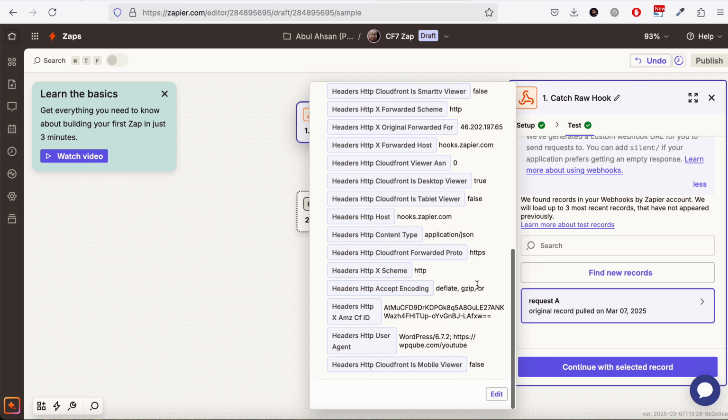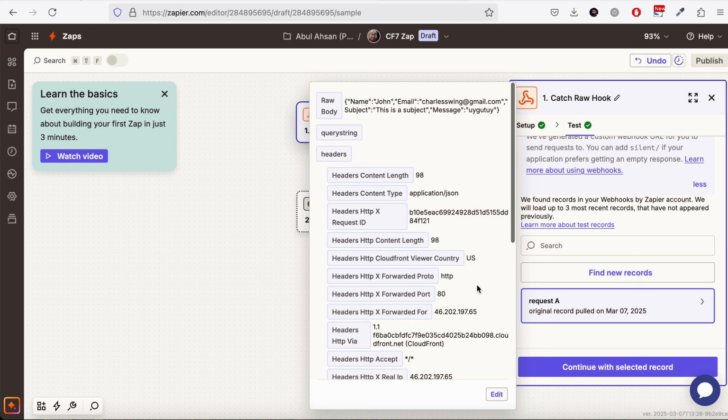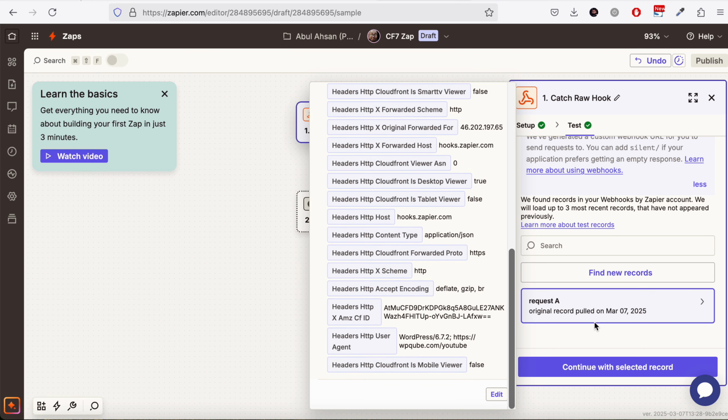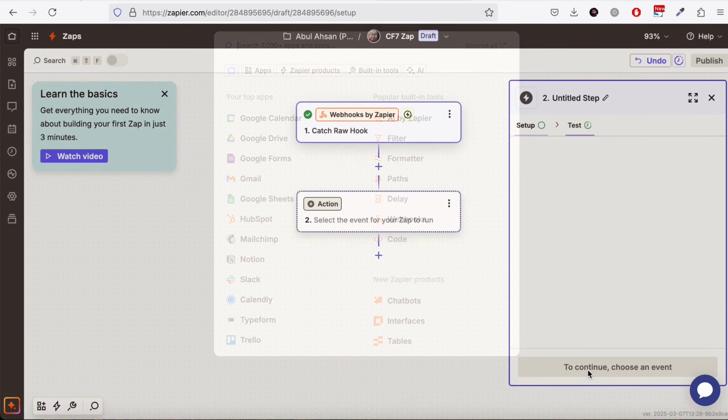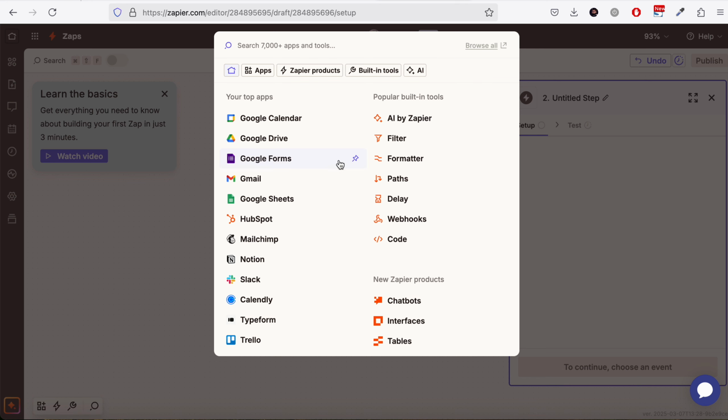So let's see what we got here. Here you can see on the raw body, we got name John, email, subject, and message. So we got our data here. Now we continue. Now here you need to select your app, whichever app you want to connect.